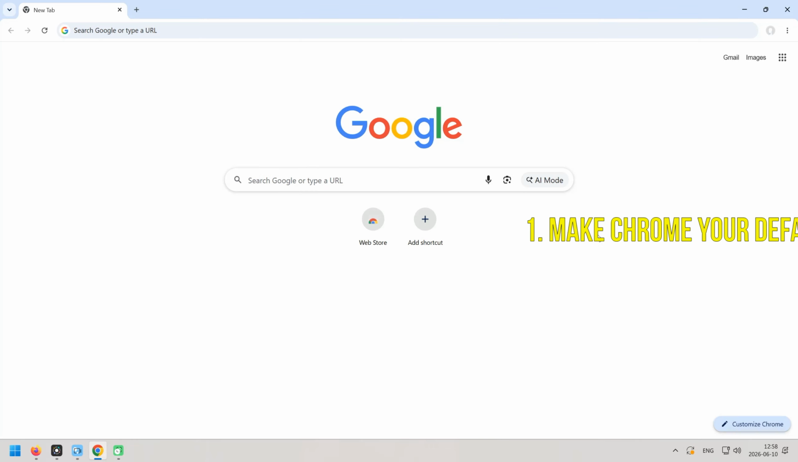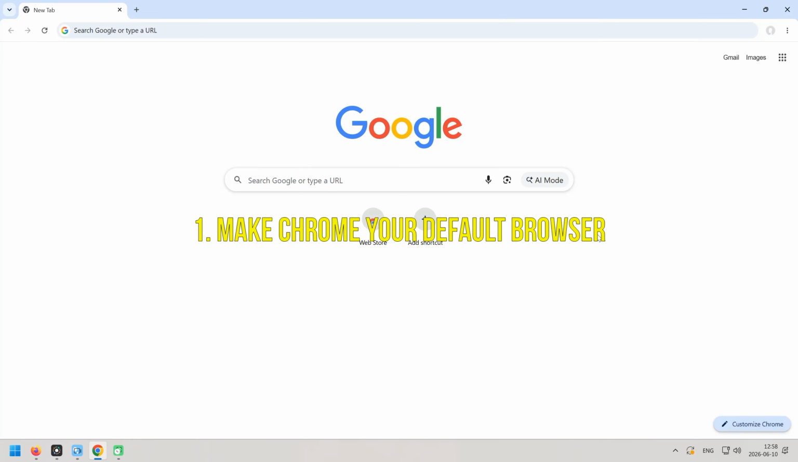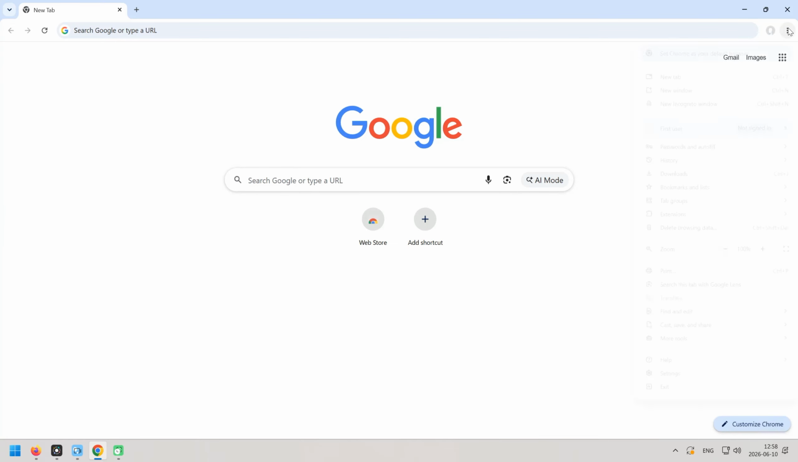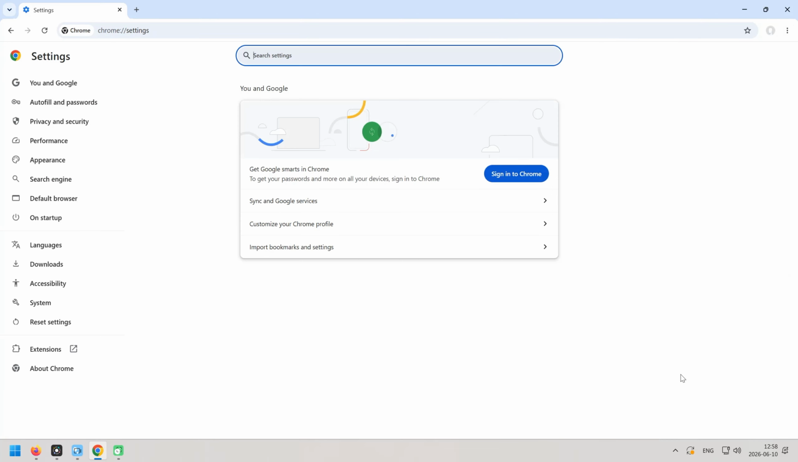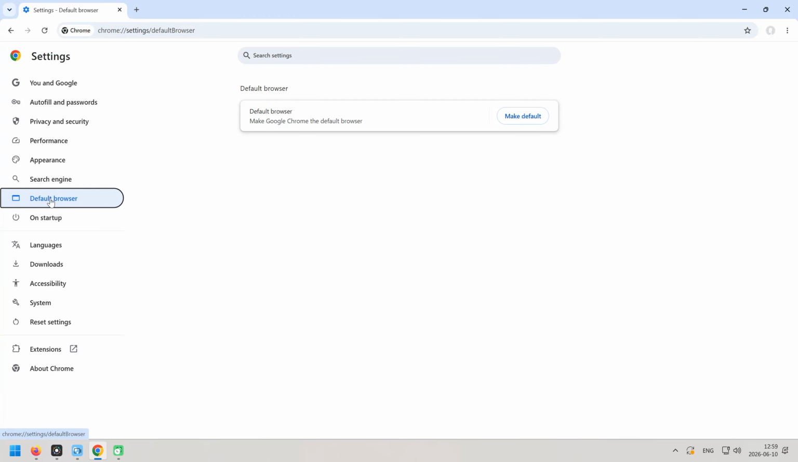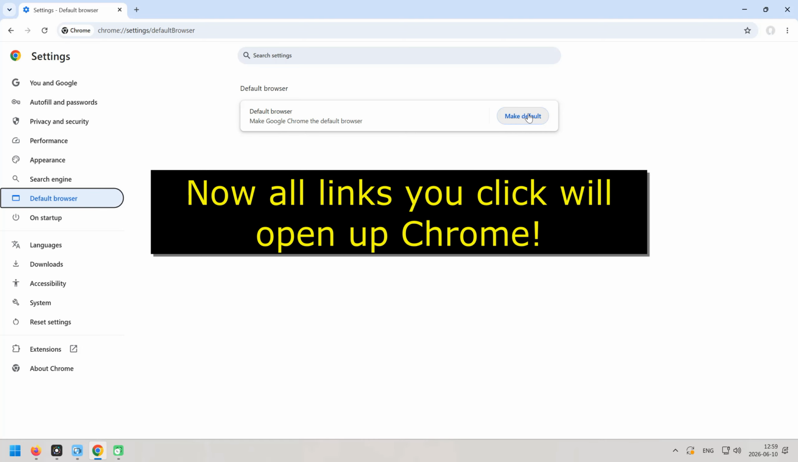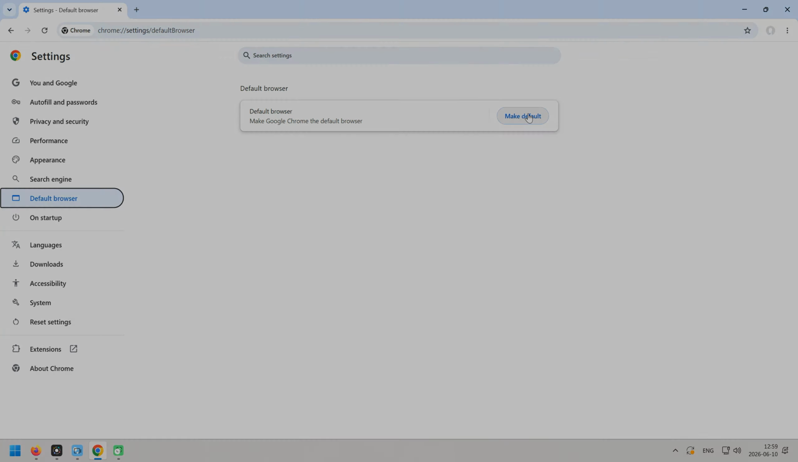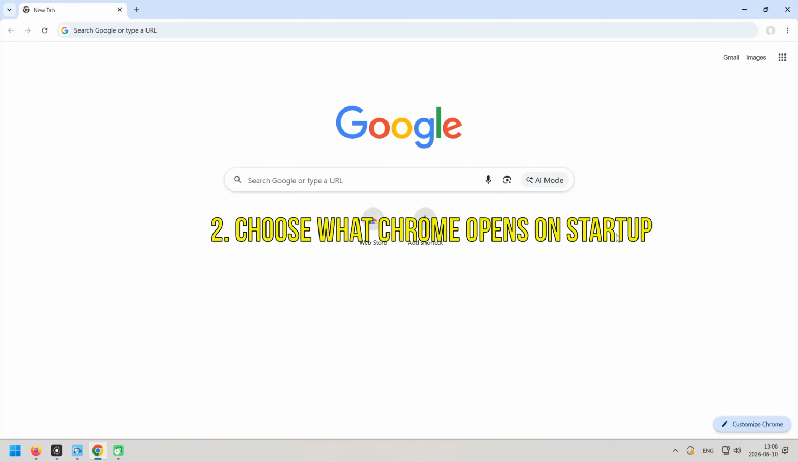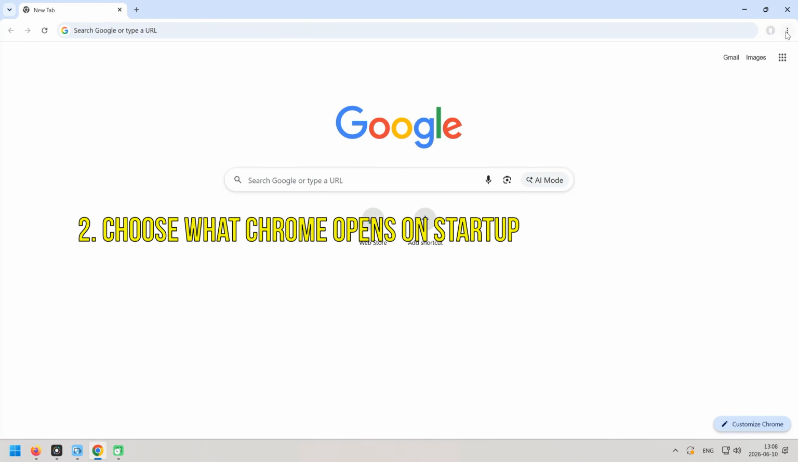So the very first setting you should apply is making Chrome your default browser so all links on your computer will open in Chrome. Click on the three dots in the top right corner, then select Settings from the menu, and within the left panel, find the Default Browser tab and click on it. Right there, just click on the Make Default button. This is useful for beginners because links from email, chats, documents, and any other apps will open in Chrome automatically from now on.